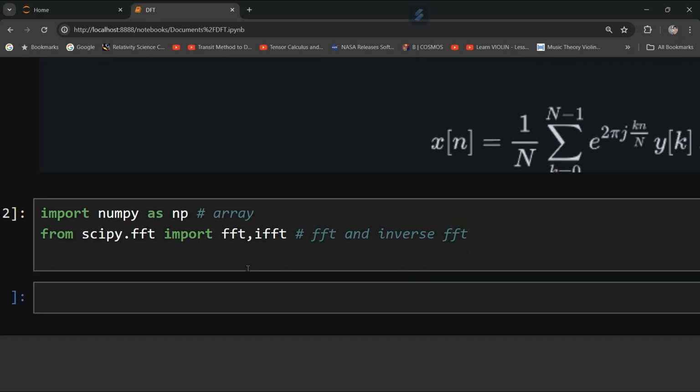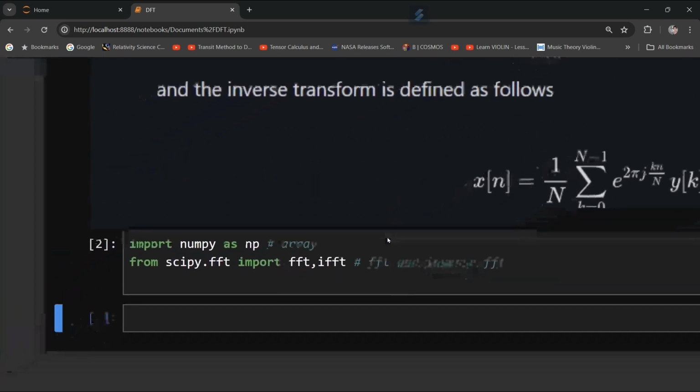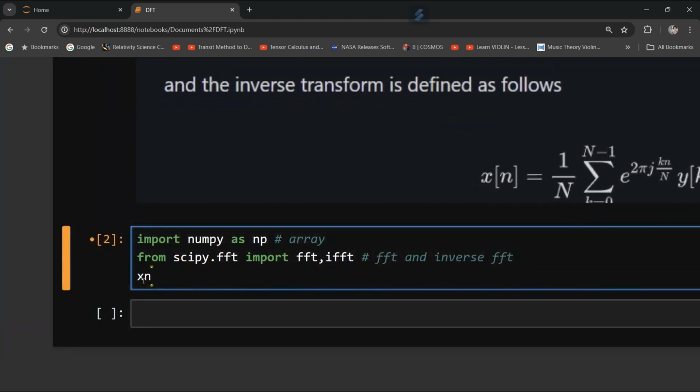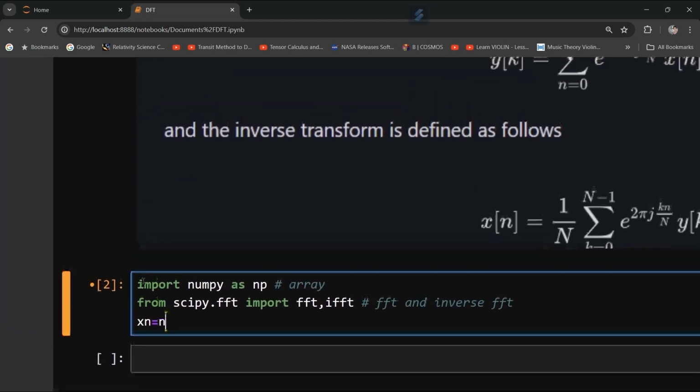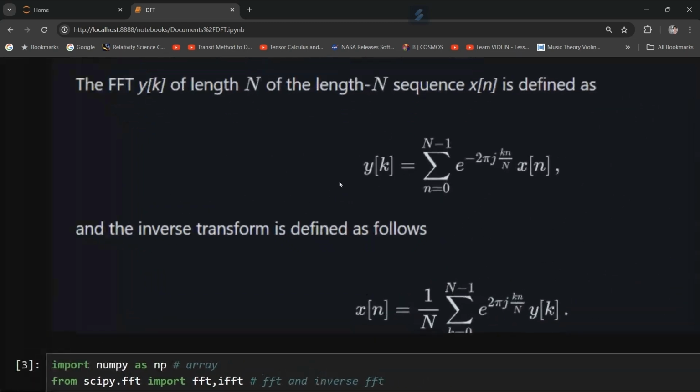Now we have done that. We need to define your xn. So xn equal to np.array, and you can give say 1, 5, 9, 0, give some numbers. So we have a total of 7 numbers. This is my xn. Now you need to find yk.